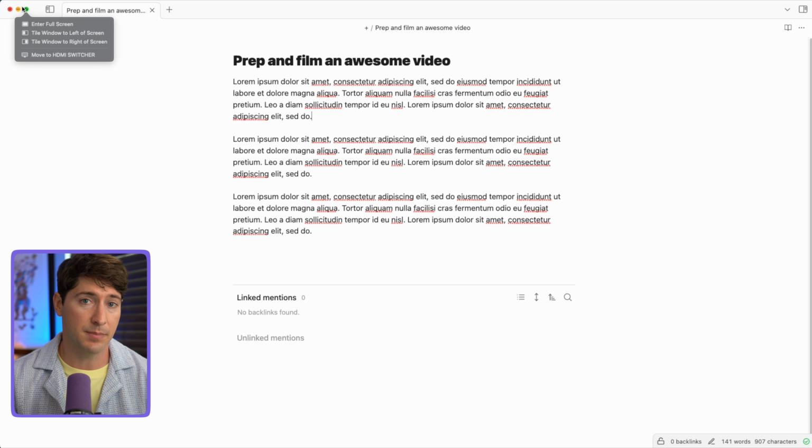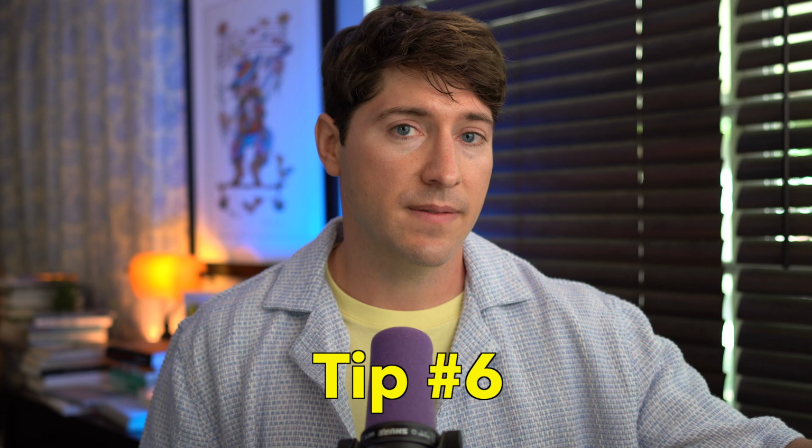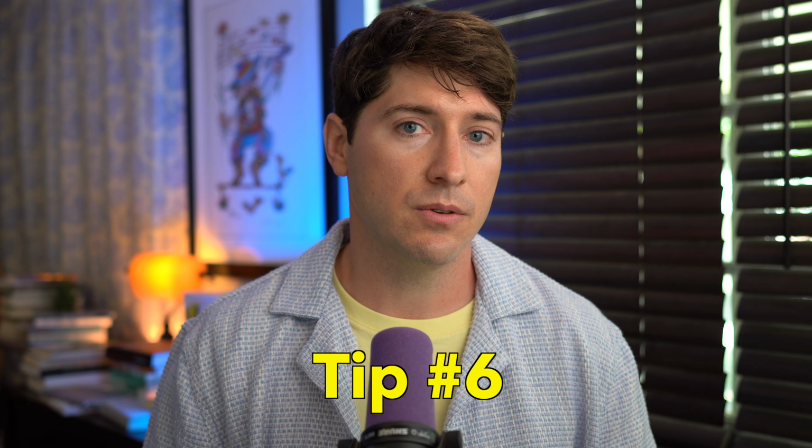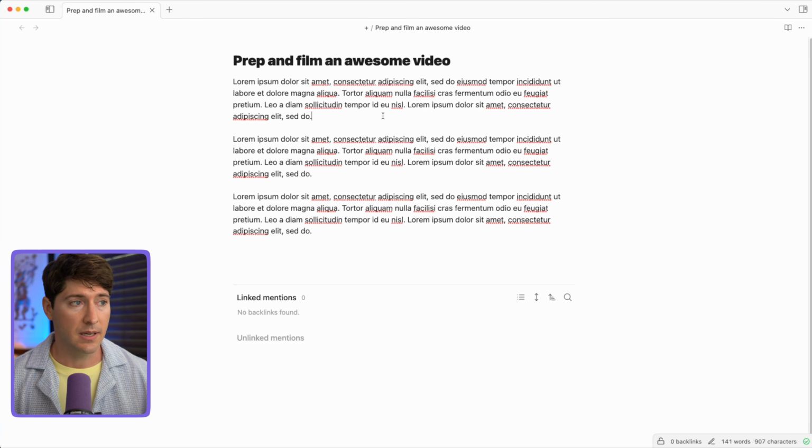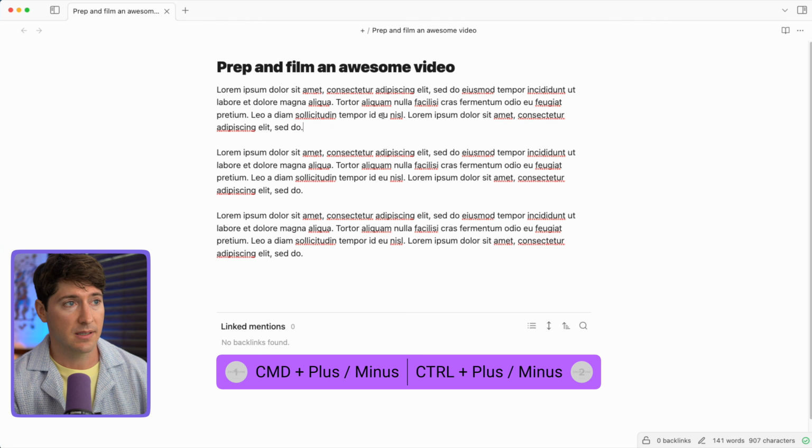So that's the next simple tactic that you can do to eliminate distractions. And right on the heels of that one, the next thing that you can do to improve your focus in Obsidian is to play with the size of the text. So on a Mac, I can hit Command plus and minus to change the size.